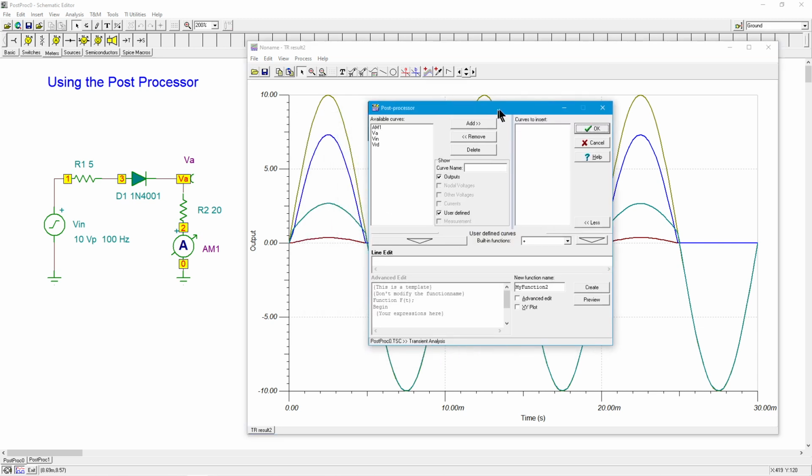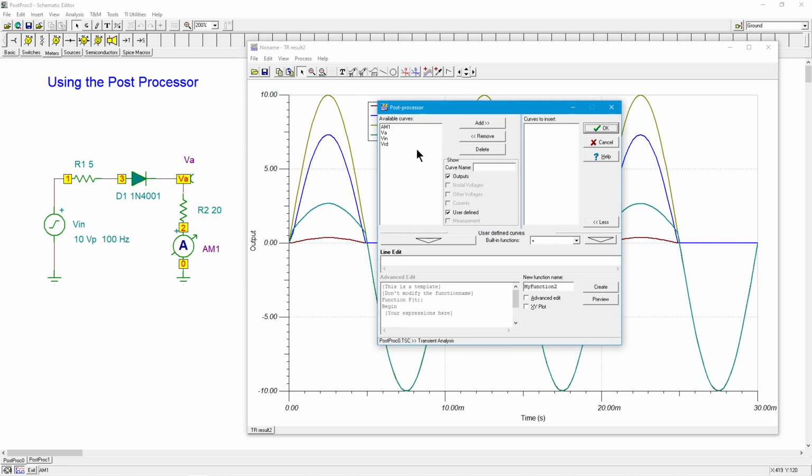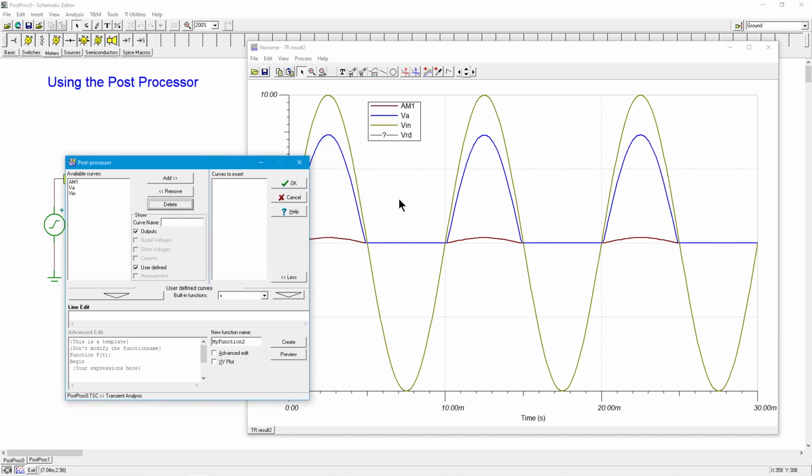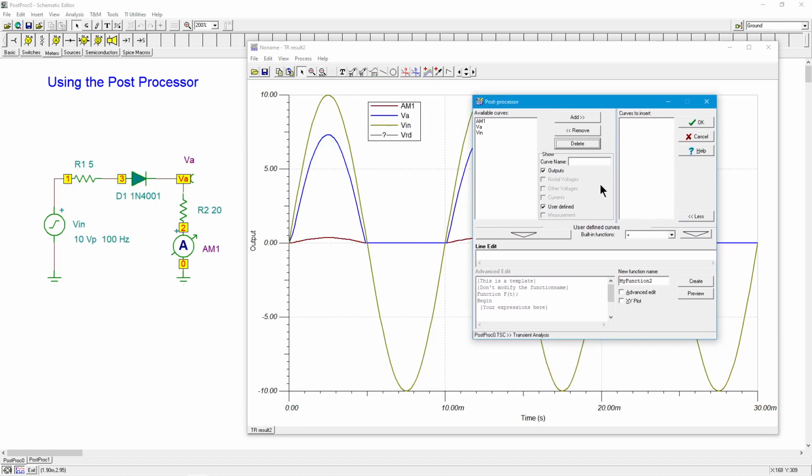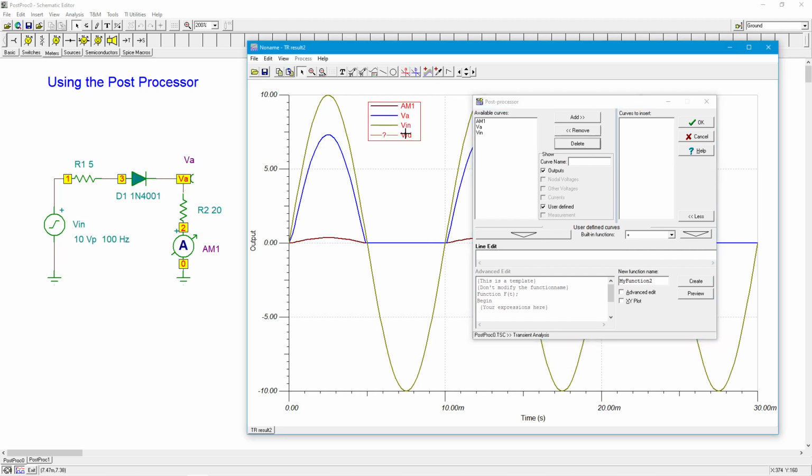So let me open this back up, and what I'm going to do is get rid of VRD, because this is going to get kind of busy. All right, so I'm going to delete V of RD, and notice back here, I'll just move this out of the way in case you didn't see it, that function is gone. Now, I want to build a new one.